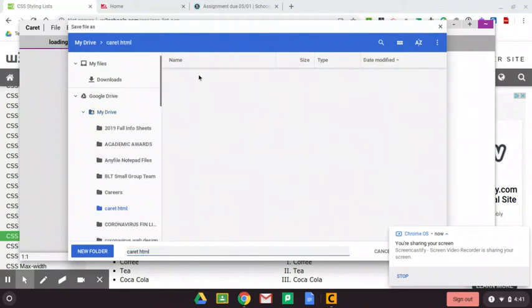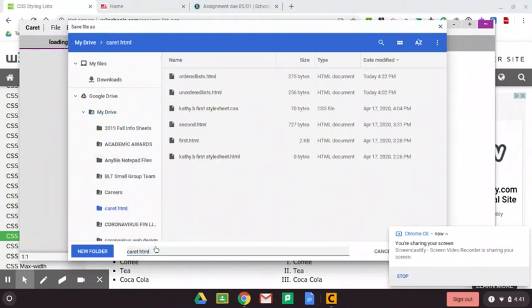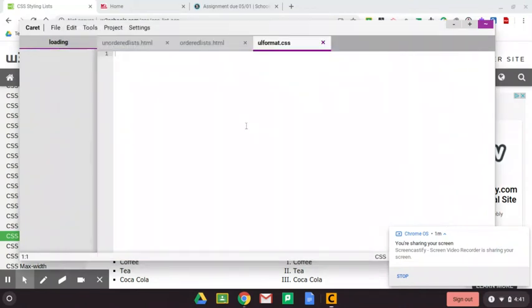So I'm going to go to my Caret folder. You guys will go to your folder that I shared with you last week. And I'm going to call this ULformat.css and enter. Okay, so you can see the .css.